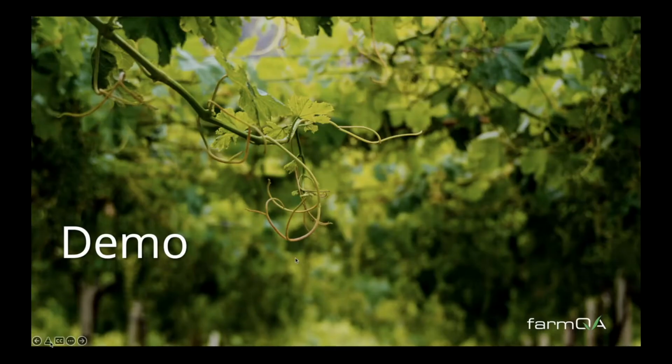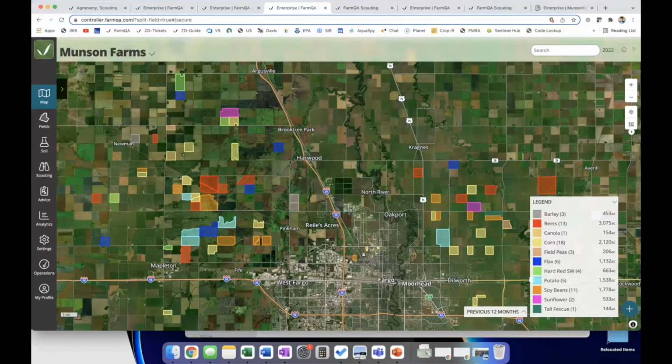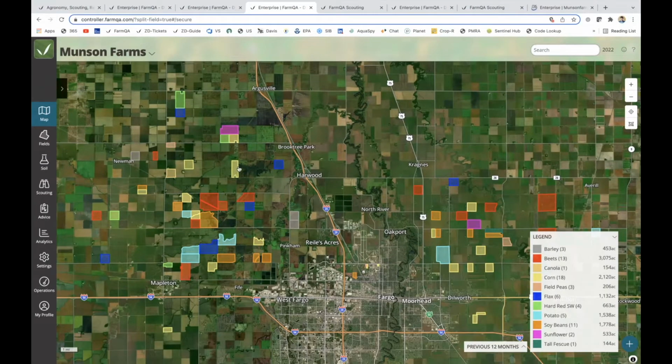So with that, as usual, I want to spend most of my time in a live web demo of the product, and so we will be doing that now. And what I'm showing here is what we call FarmQA Controller. And this is our web-based platform. And think of Controller as really the brains on the FarmQA side.